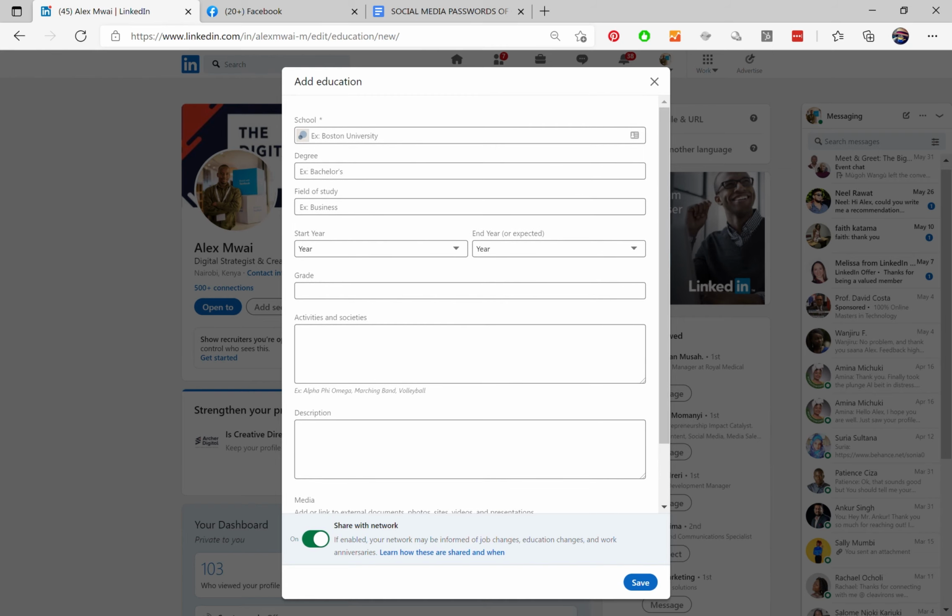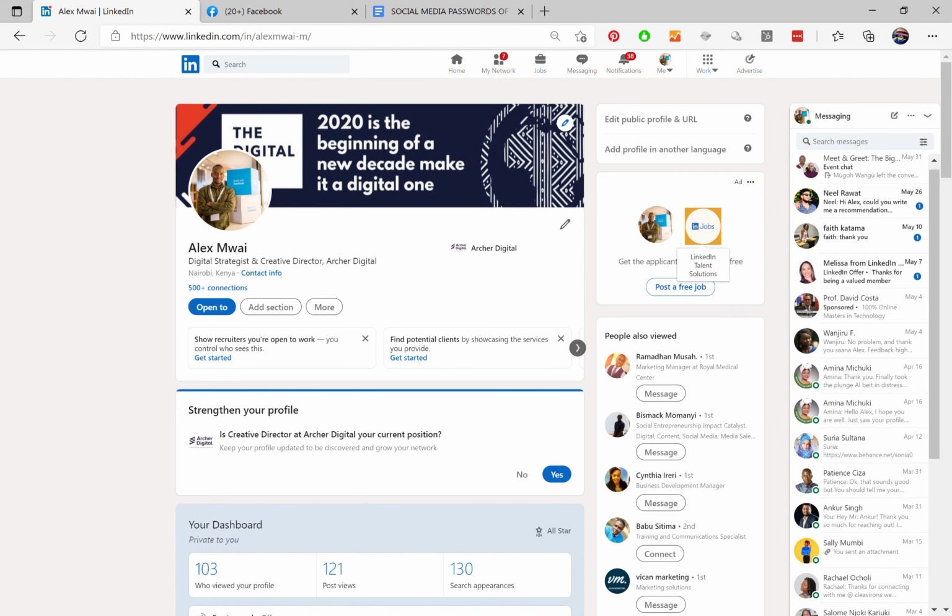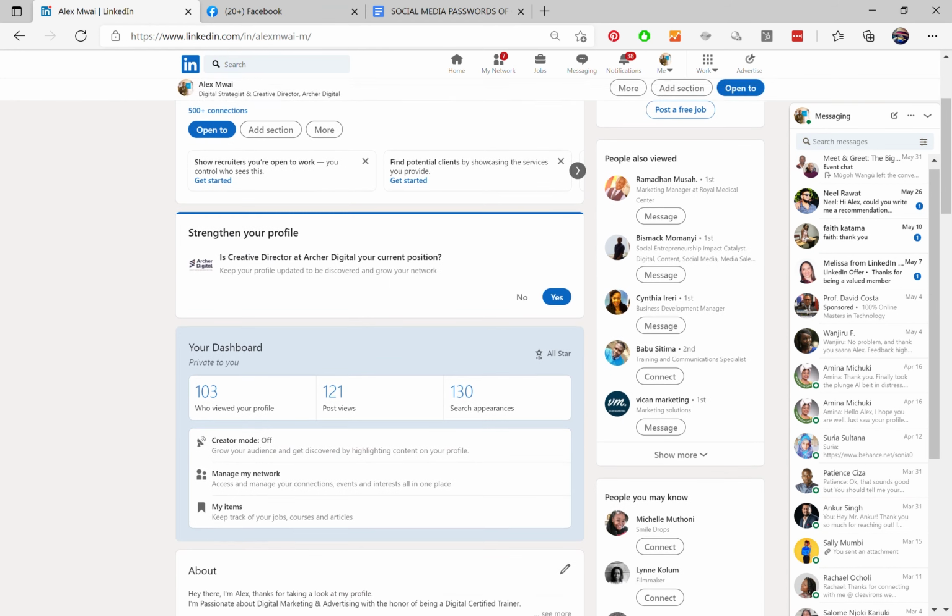Activities could be some of the things you did in university. Were you part of the journalism club? Were you part of ISEC? What activities in society were you part of? Yeah, you put them there. Then once you're done, you just come here and share and save. Yeah, that ideally is how you build your profile.